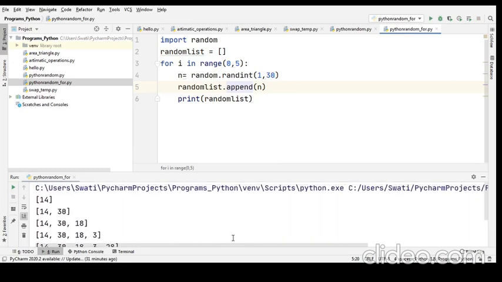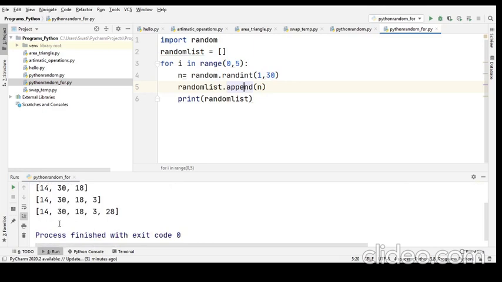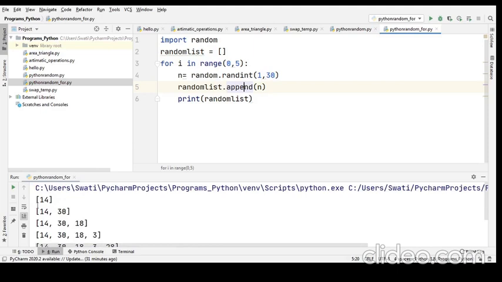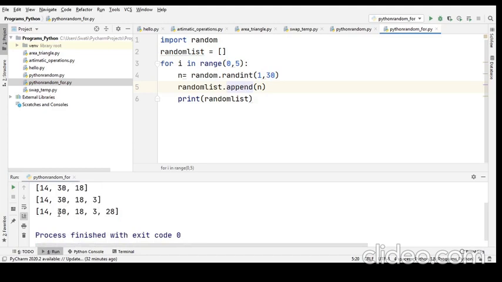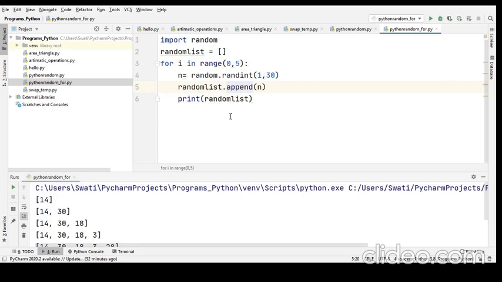Yes. So there, for each iteration, a random number has been generated, right? And we are given that we need 5 numbers, that is 0 to 5, with the range of 1 to 30. So for each iteration it is printing the randomly generated number until the for condition is satisfied. We already know that we want 5 numbers, and with the help of this random function we are trying to generate this particular number.